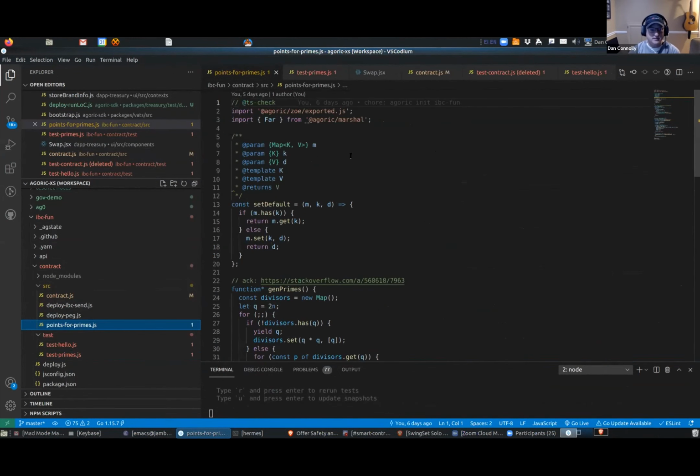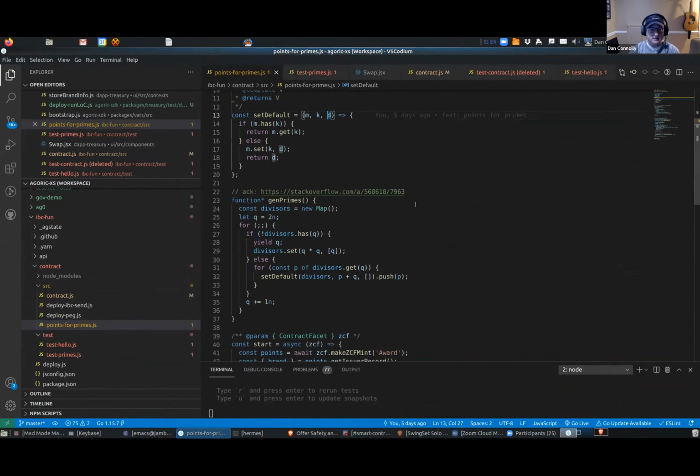And so I actually got the prime generator out of Stack Overflow, but it was written in Python, and JavaScript doesn't have set default, so I had to add set default. This just takes a map and a key, and if the map has that key value, then it returns it. Otherwise, it assigns that key to the default and gives you back the default. And so this is just a generator for prime.